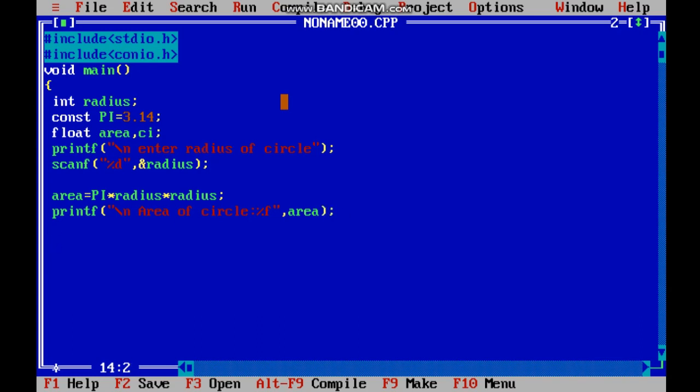Now we'll write for circumference. Circumference is equal to, what is the circumference? 2 pi r. So 2 into pi into radius, and just we need to print the circumference same as we did for area.